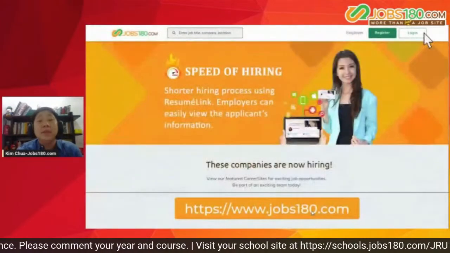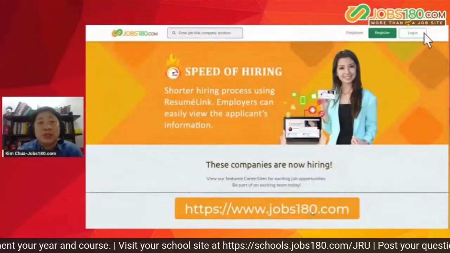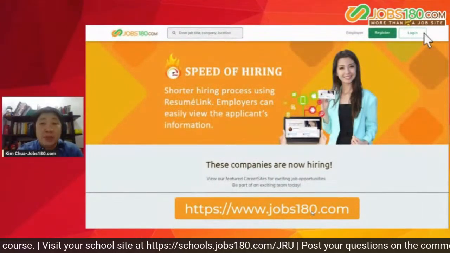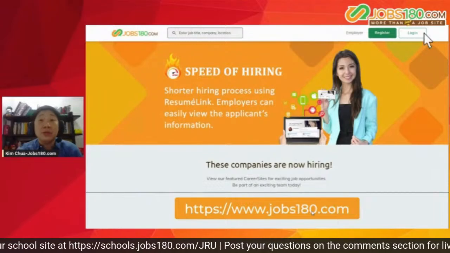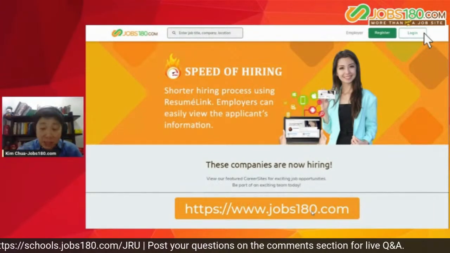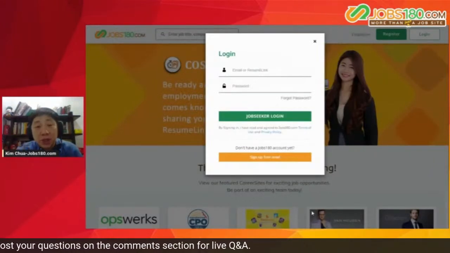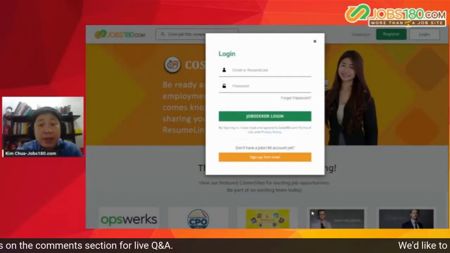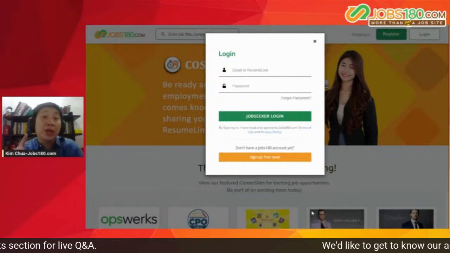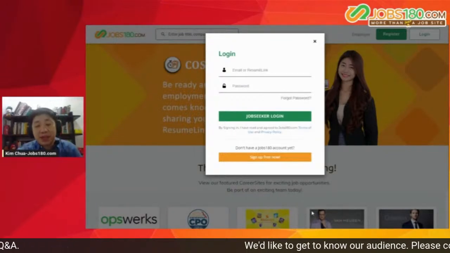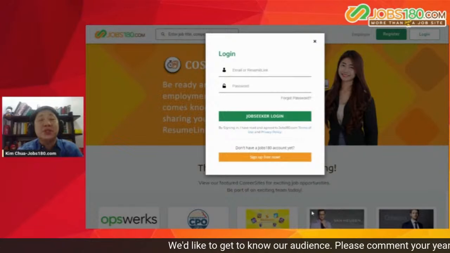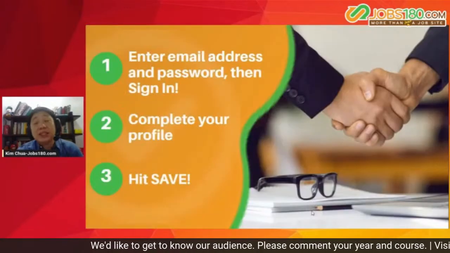And how do you do that? Punta kayo ulit dun sa website, www.jobs180.com, and this time, you don't need to register again kasi may account ka na eh. What you need to do is you have to log in. Okay? Now, as you log in, you start to put your registered email or your resume link and then your password na ikaw lang may alam. Okay? Ganun lang siya kasimple. Now, once you're inside your account, you start to fill in the blanks. Ganun lang kasimple. Fill in the blanks.